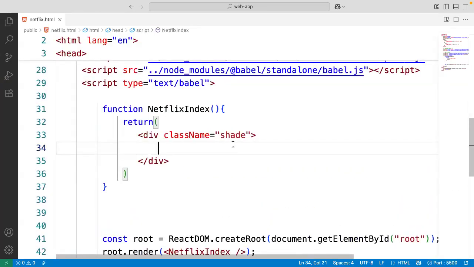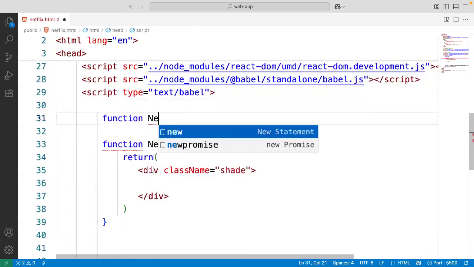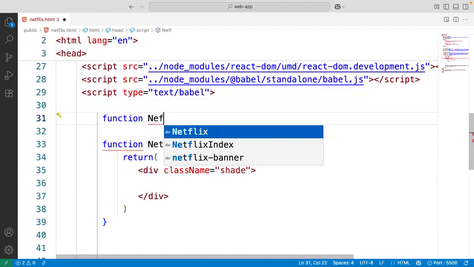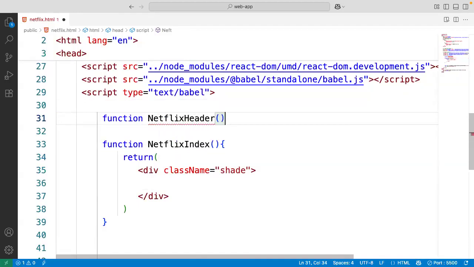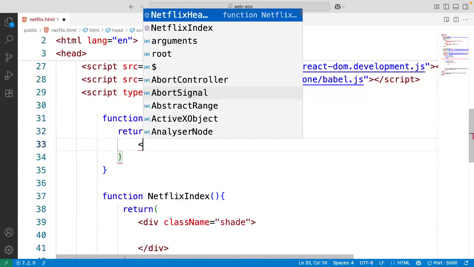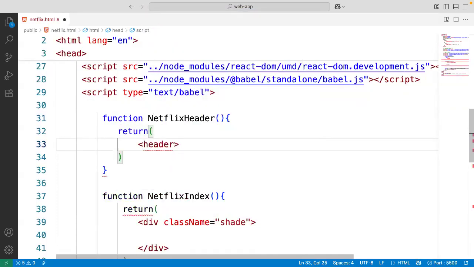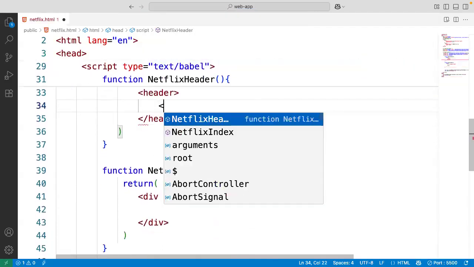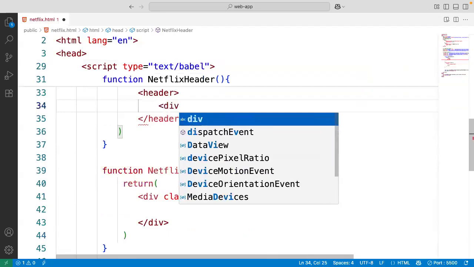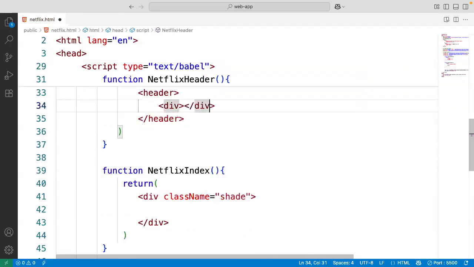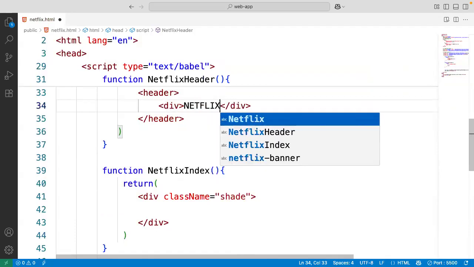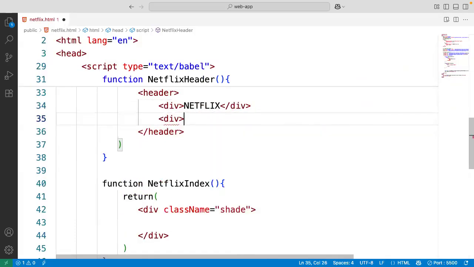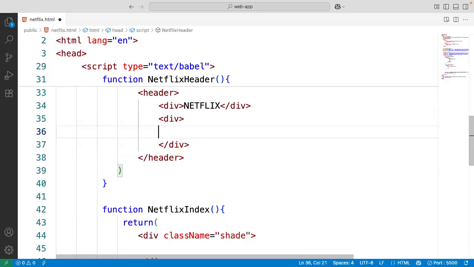we have a header. So we have to design a function. Netflix header. It will return a header semantic. You know, in HTML, we have the header semantic. In the header, I will put a division. This will be used for the word Netflix, and I have another division, and this division will have another div.